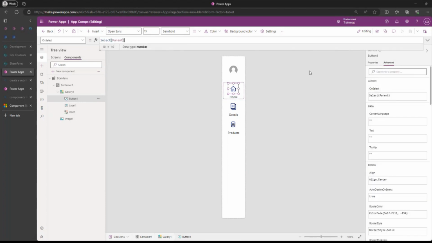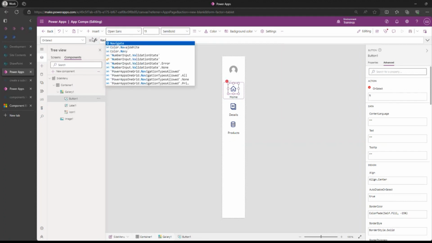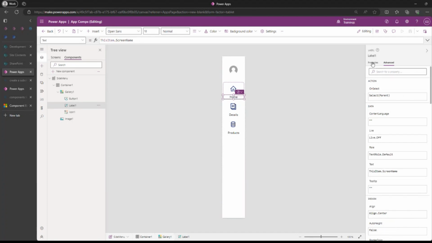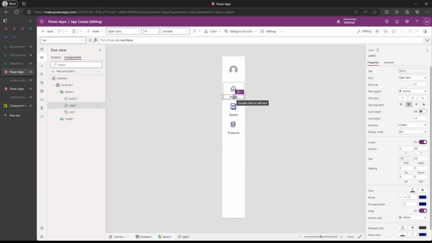So when I go to my on select, all I have to do is say navigate, because I want to move to a different screen. I want to navigate to this item.go to, the screen name that we have provided. Okay, and then I'm going to save this. This should be done. If you want to do additional effects, the next effect that you can do is on this name or anything that you want, you can do that much later.